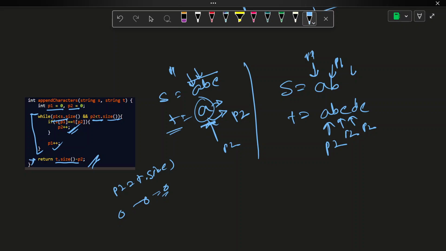Now come here. What will be the condition now? I still have three characters to find out whether they are present or not, and I have already reached the end of string s. So I have to find out which characters remain in t that I have to append to string s. How many characters are remaining? The range is 5, and P2 will be 2. What is the value? 3. Actually, I have 3 characters still remaining: C, D, E. So in this I will get the answer 3. Got it? I have discussed both situations.